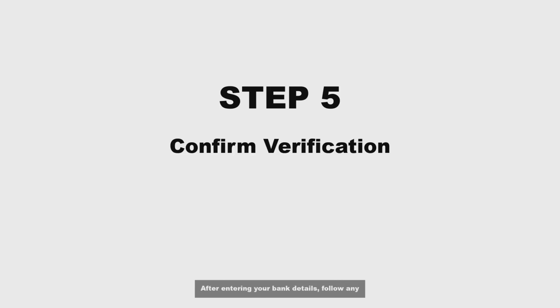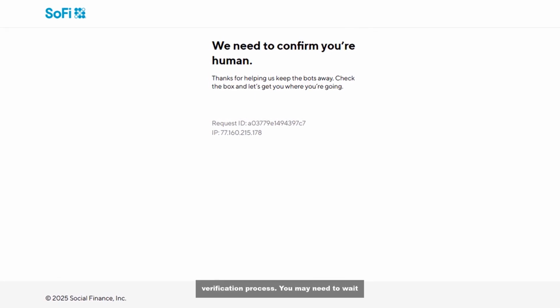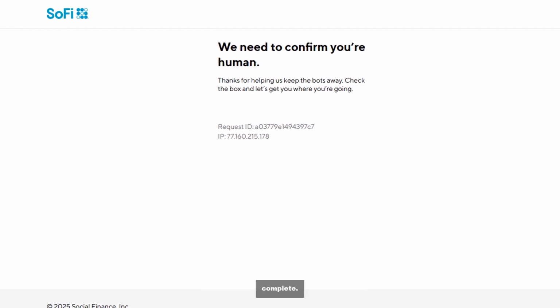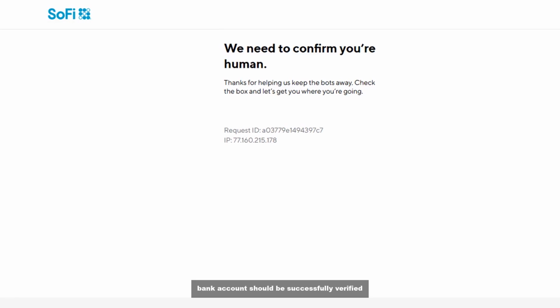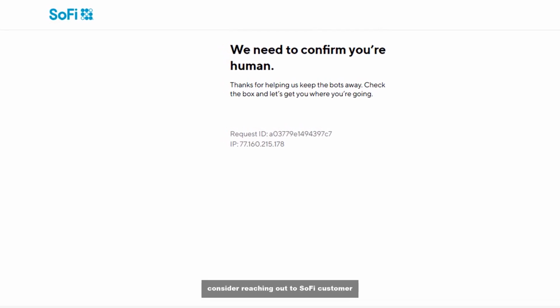Step 5. Confirm verification. After entering your bank details, follow any additional prompts to confirm the verification process. You may need to wait for a few minutes for the verification to complete. Once you have completed these steps, your bank account should be successfully verified on SoFi. If you encounter any issues, consider reaching out to SoFi customer support for assistance.